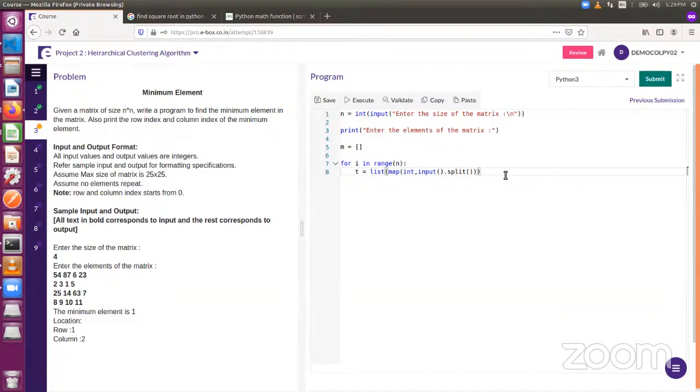Okay. So now T is a list, and I have to append this T to M. So M dot append of T. That's all. You can even avoid one step by just putting M dot append of list of map of int. That also you can do, if you're okay with that. Now this M is containing all these elements in the form of a list of lists.